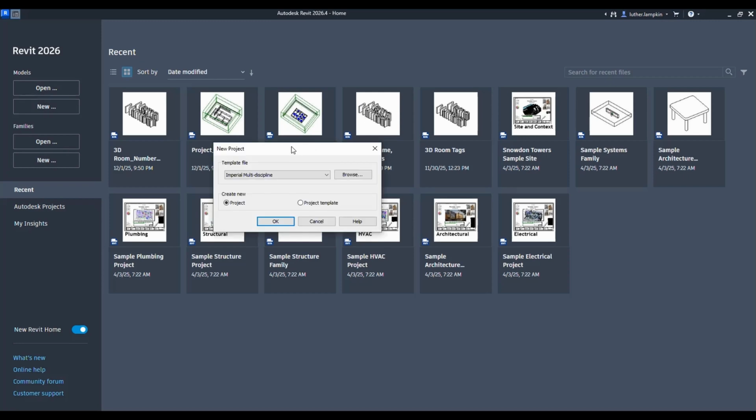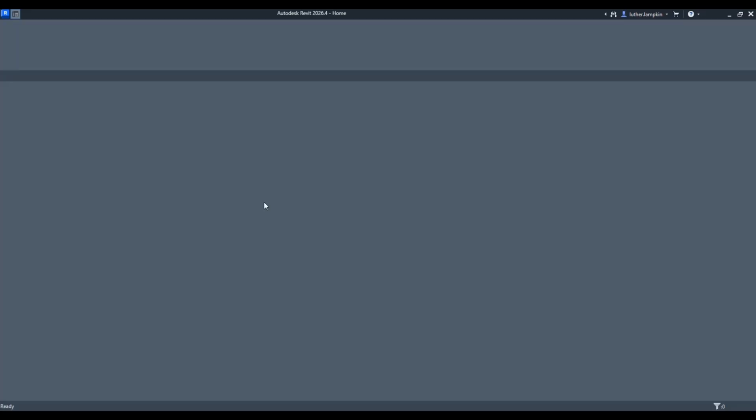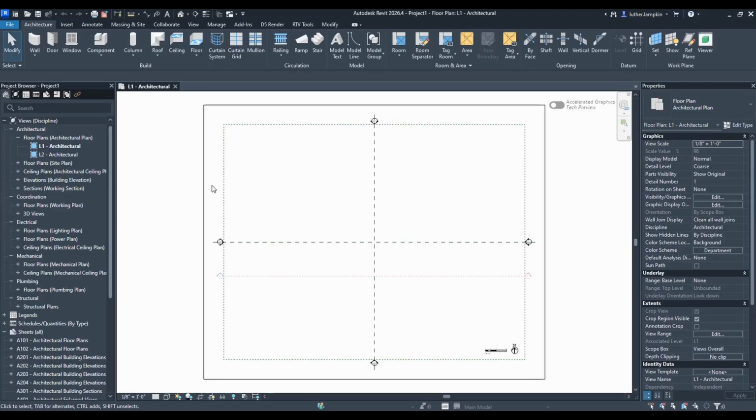And then once we do a new model in 2026, we're just going to pick multi-discipline, and we are going to get ready to get started. Now, I know a lot of you may not have ever touched Dynamo before or used Revit, and this may seem advanced, but trust me, it is not.